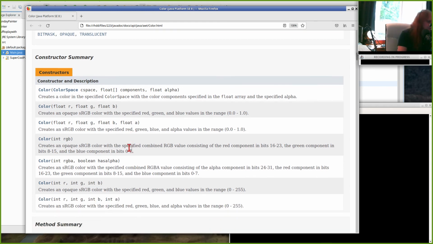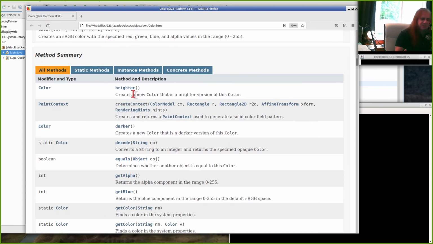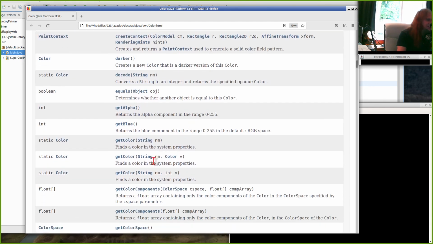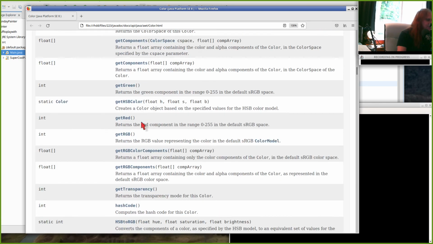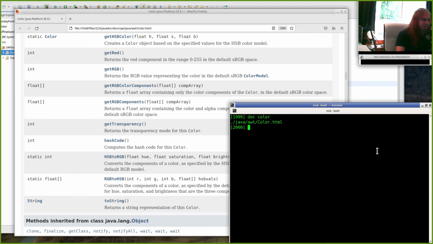And a few other ways as well. There are all these methods, like brighter, which will bump up the values of red, green, and blue in a way that makes the color brighter or darker. And you can get the components of a color and so on and so forth. But mostly, we're just going to use these in the graphics class.